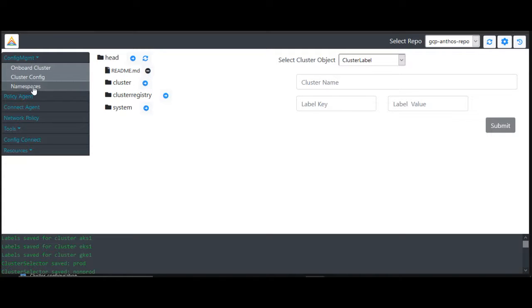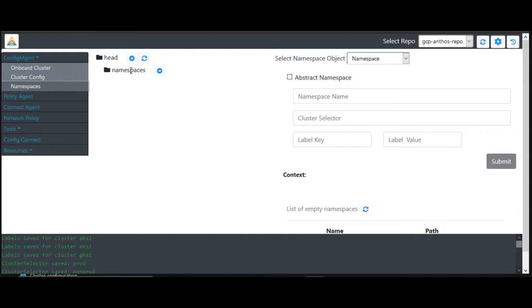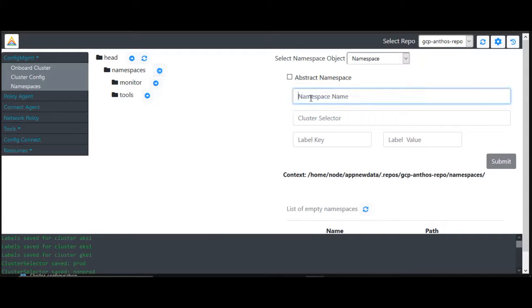So now let's go to the namespaces and create two more namespaces. Let's call it prod. Now in this case, let me select a prod selector. There is no need to label or anything. So we are going to create a prod namespace, but with a prod selector. So in this case, this namespace should only be created in Azure. So let's submit this.